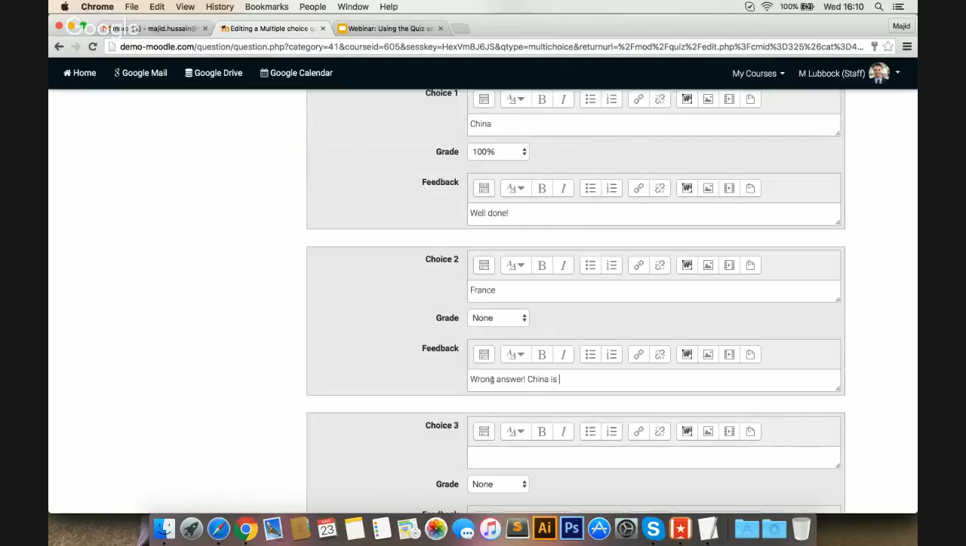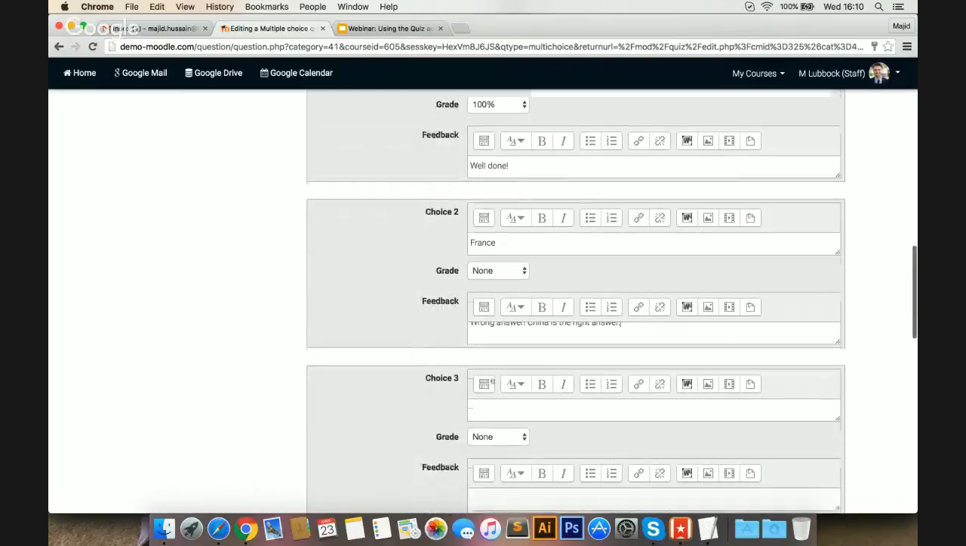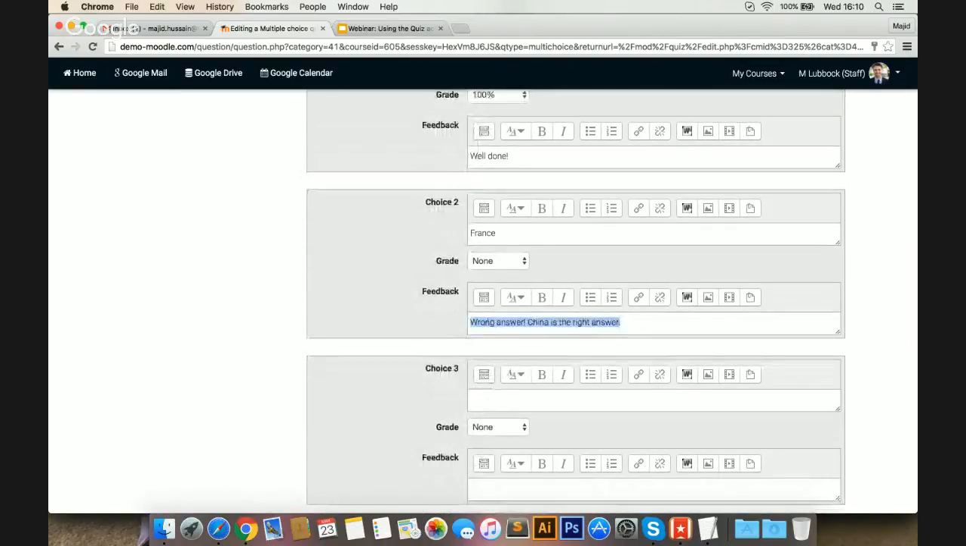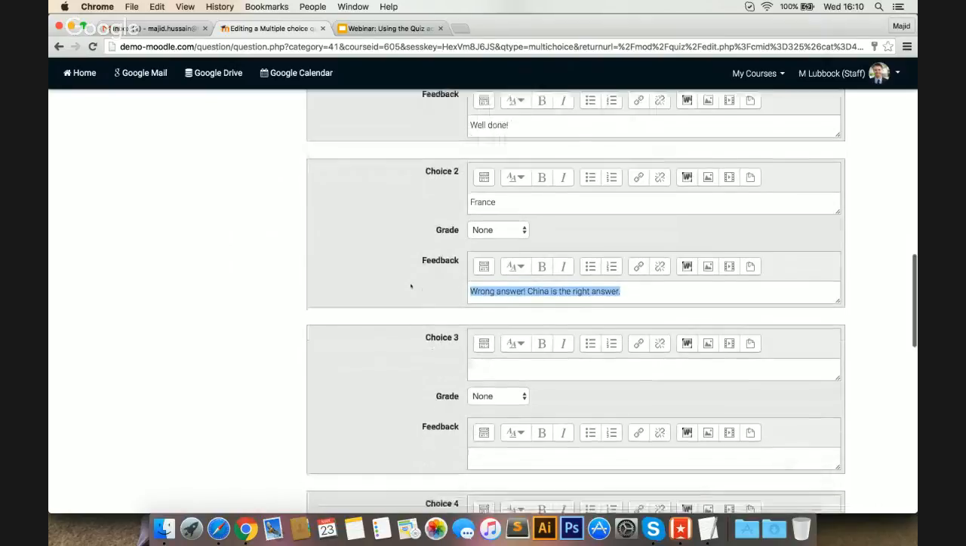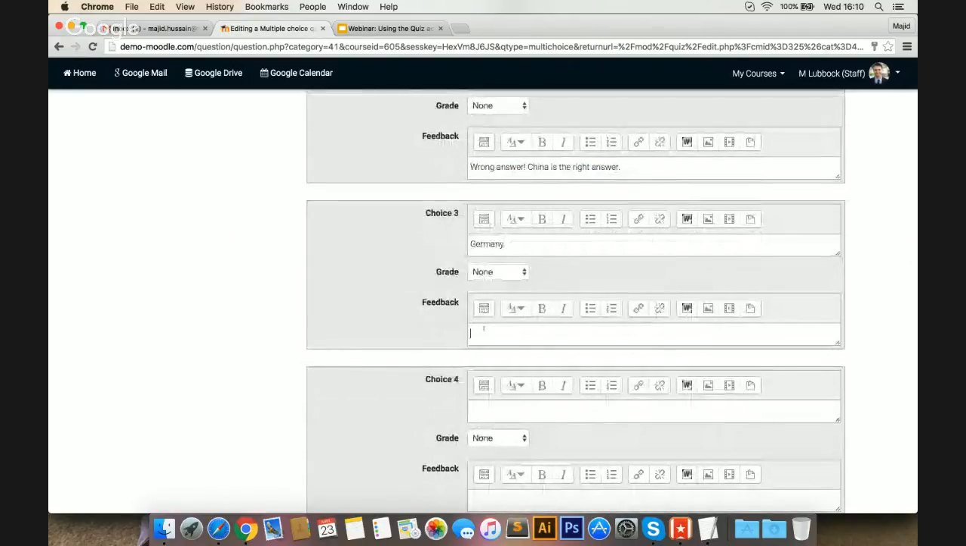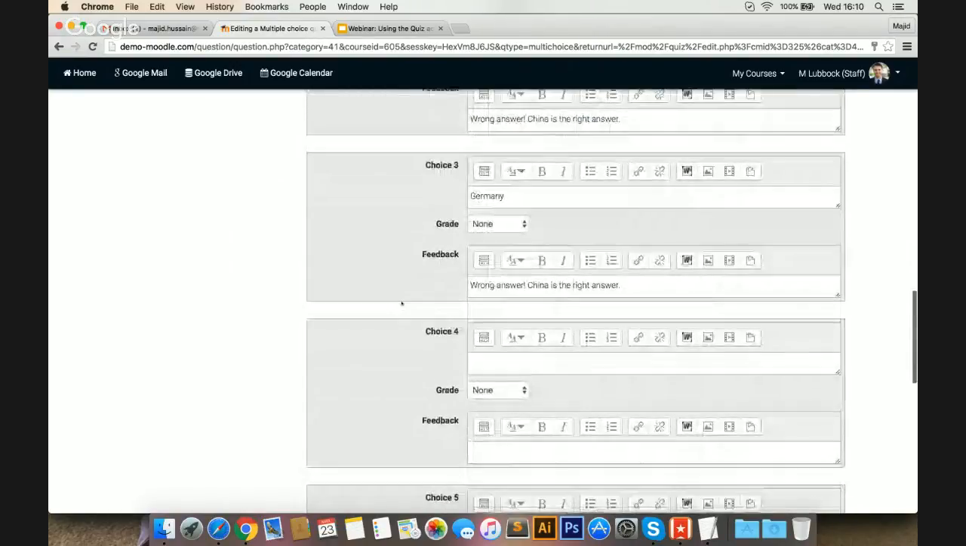China is the right answer. So I'm informing the student of the right answer even if they get the answer wrong, so they're learning as they go. I'm going to copy that response and use it for choices 3 and 4 as well, because they're both incorrect. So grade is none and feedback is the same.